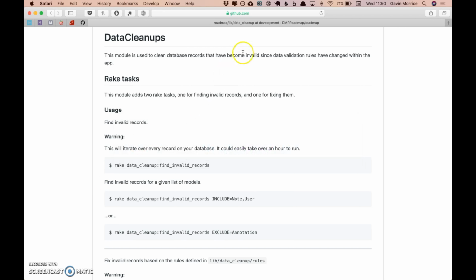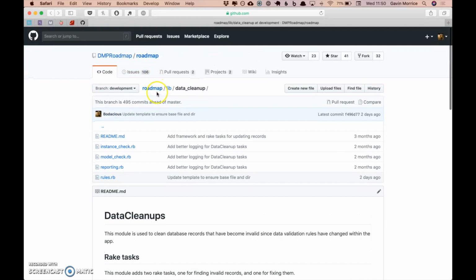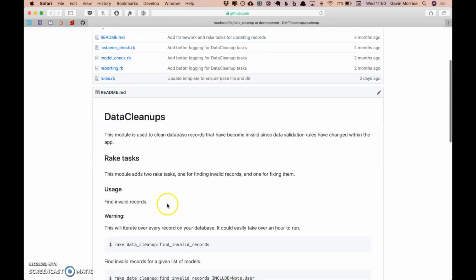And to do that, what we've added is a new framework for cleaning up your data. So if you head over to GitHub and have a look in the lib DataCleanup folder, you'll find this README, which goes into a bit more detail about this new DataCleanup module that we've added and the tools that we've added to help you clean your own data.